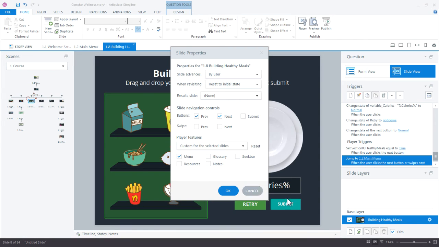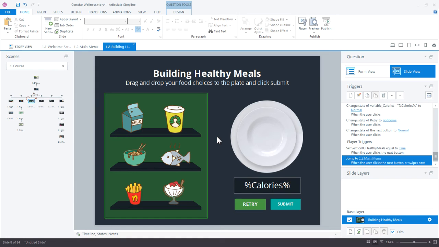So if you want to make those changes while you're editing the slide, you have the same options to control whether or not the navigation displays, how the slide advances, and then whatever the custom player features are for that particular slide. And that's basically it for controlling the player properties at the slide level.